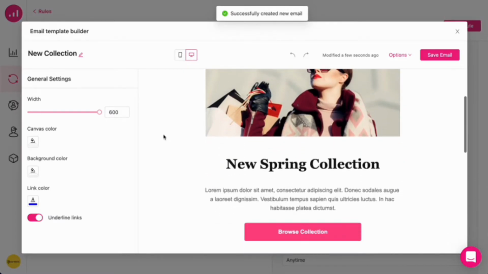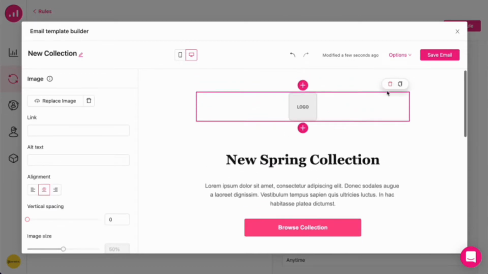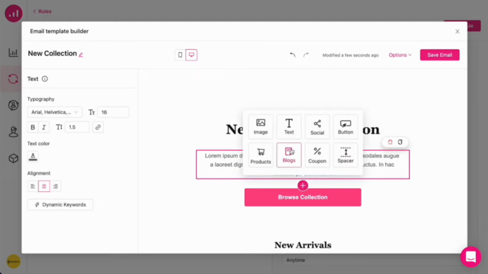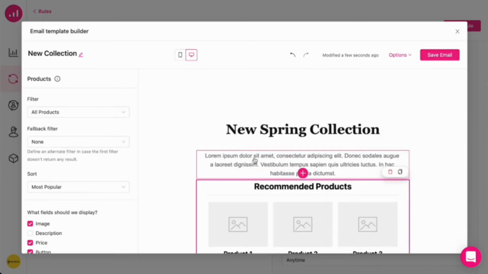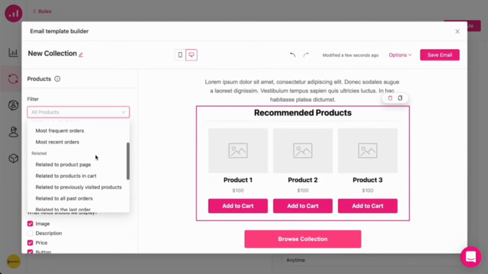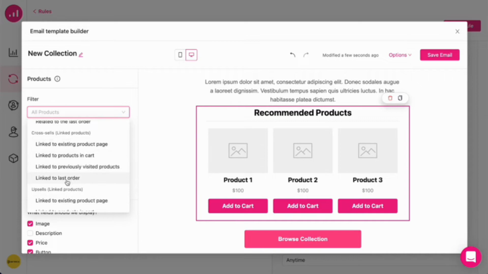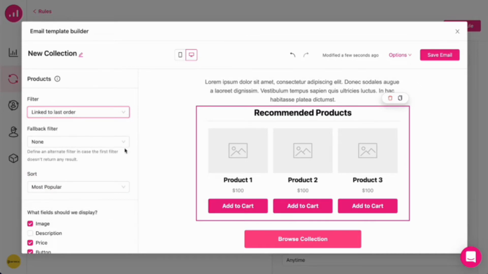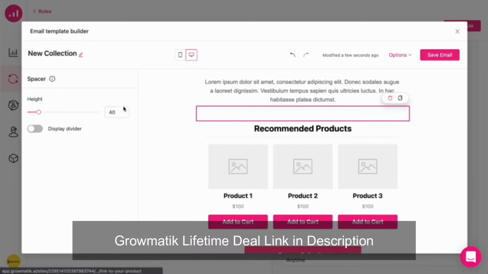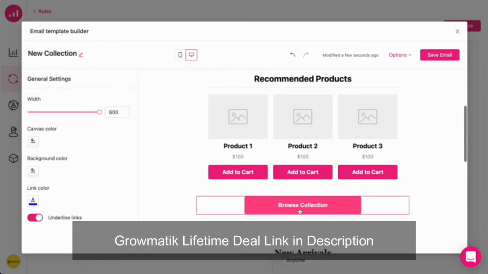So as you can see, this is a ready-made template. I'm going to delete, for example, this item and add a piece of dynamic product list here, and I'm going to customize it based on cross-selling related to last order. So, and I'm going to add some spacer here and customize the appearance a bit.